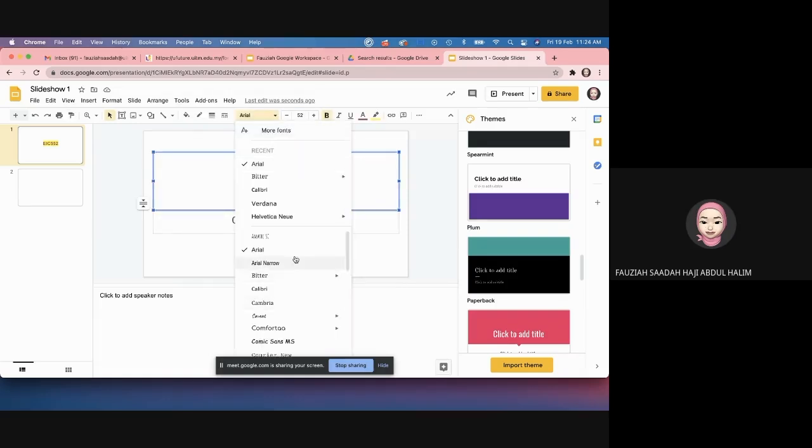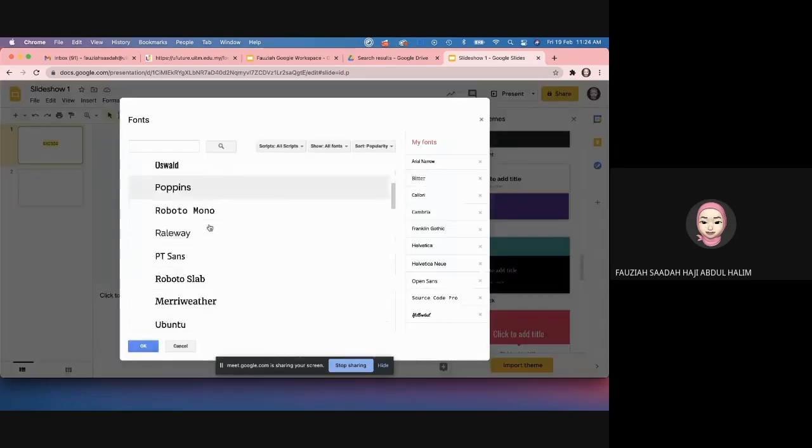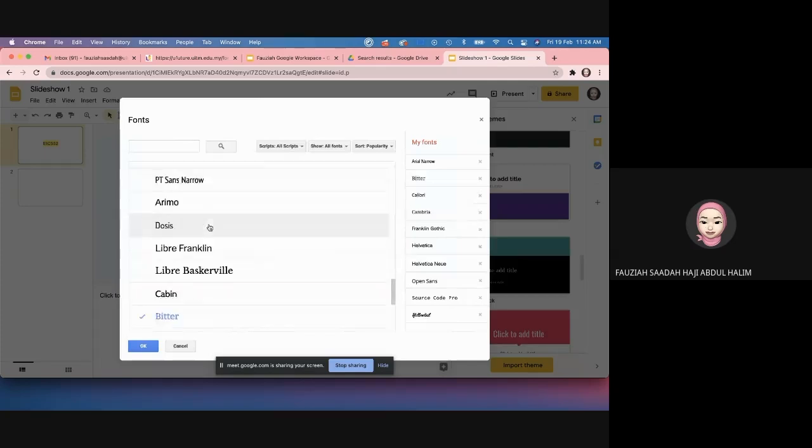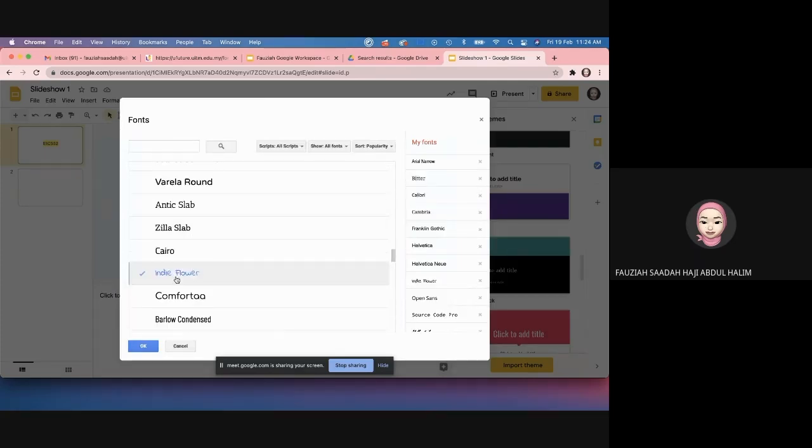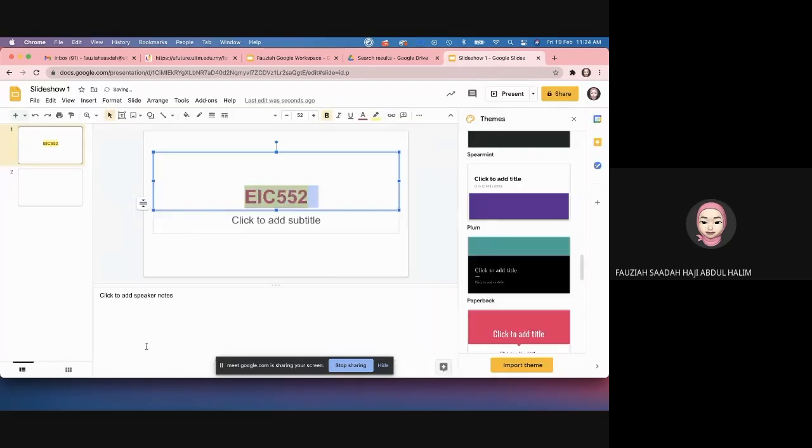All right, this is the shortlisted font. But if you feel that the font here is not to your liking, you can always add more fonts. Google has more fonts in their list. So this is their long list lah. If you want Indie Flower, what you do is you just click OK and it will be there. Oh, that looks like fun. So that is how you change the font, the color, and the size.